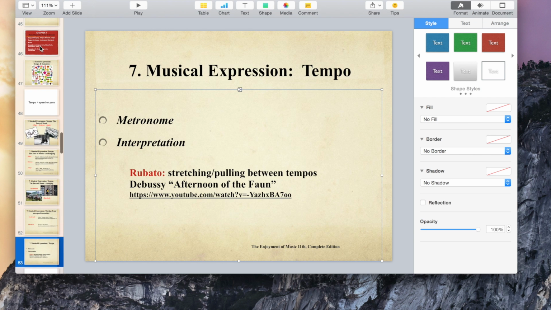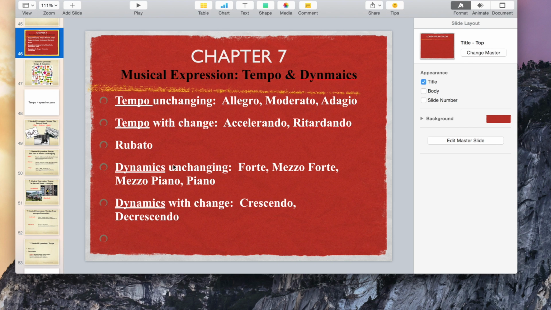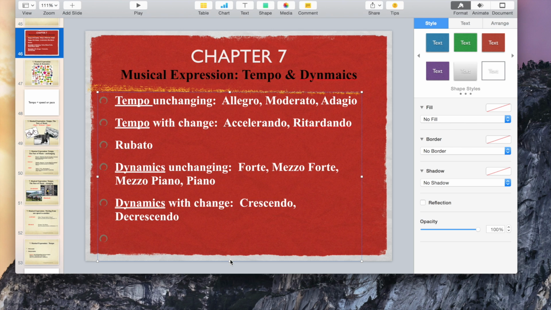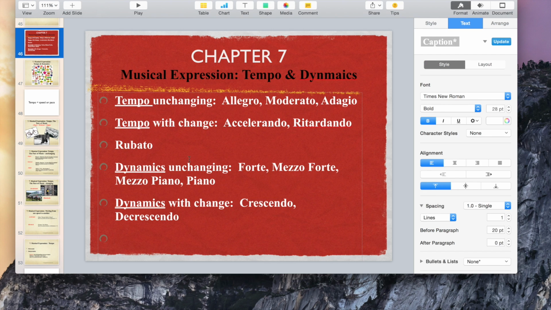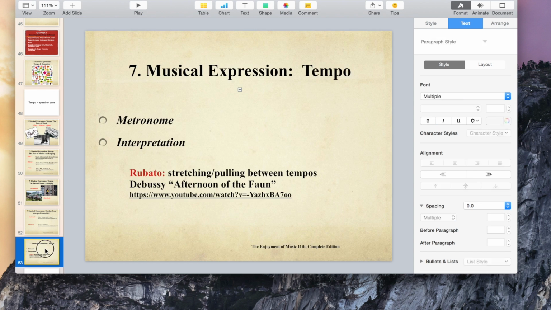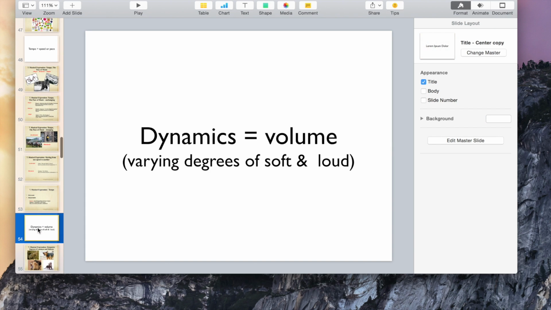Okay? So here's all of your words for tempo. Allegro, moderato, and adagio, they don't change. The ones that change are accelerando, ritardando, and this great one right here, rubato. Rubato can go faster or slower, kind of however you want to. It's from the Romantic era when they wanted you to express music your own way. Now I'm going to pause and start a new video.